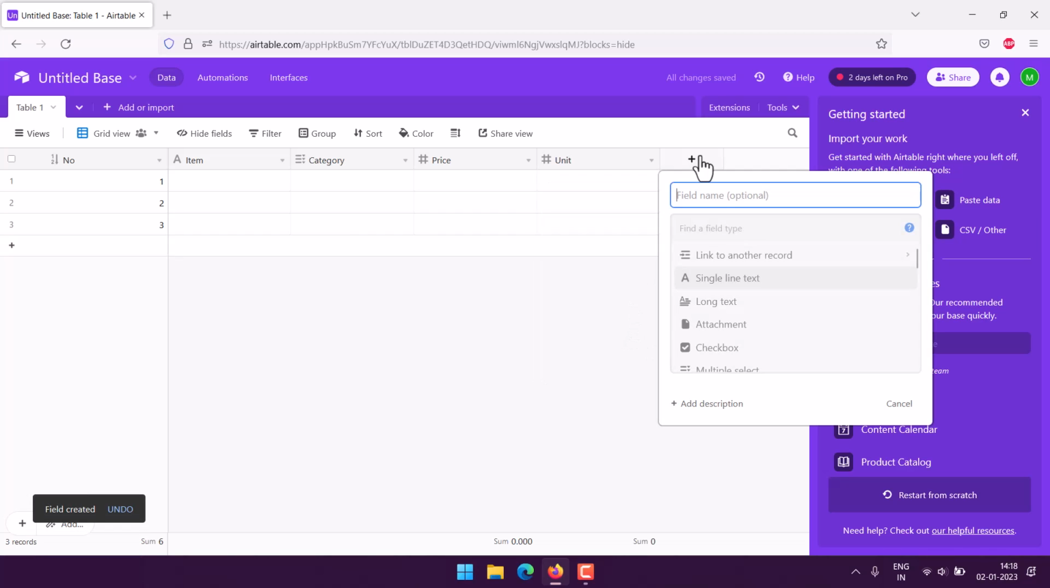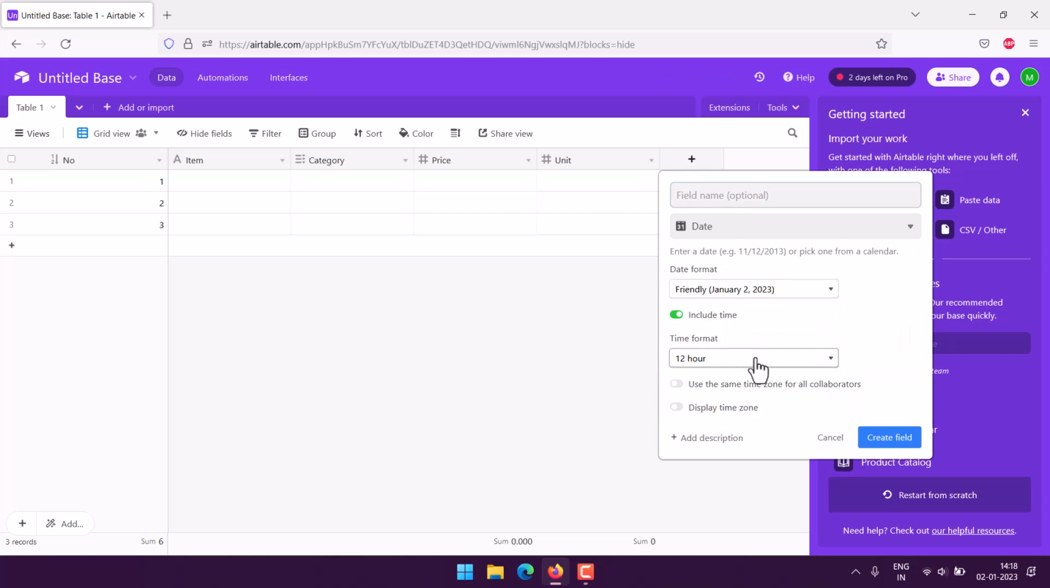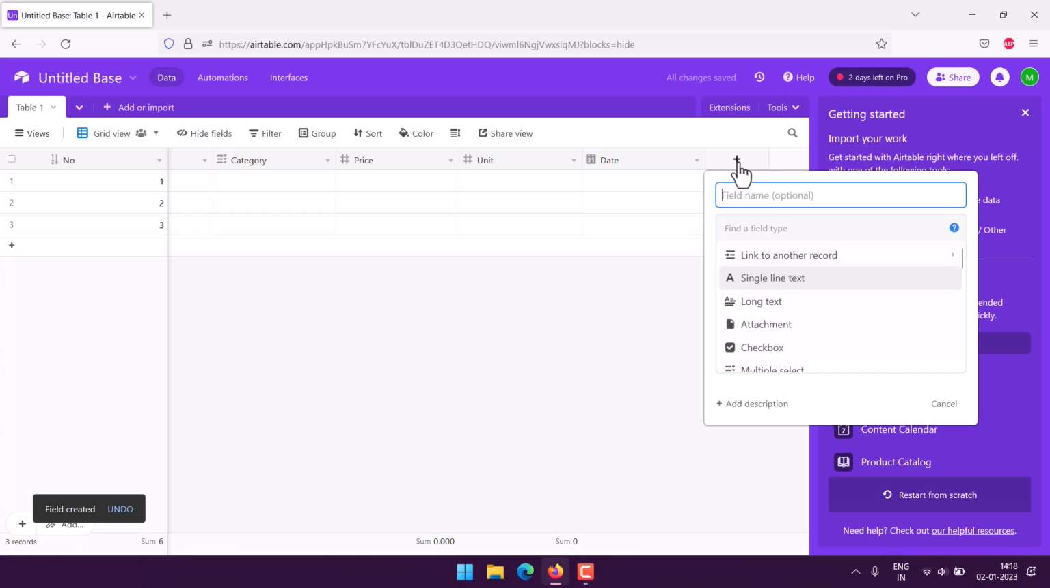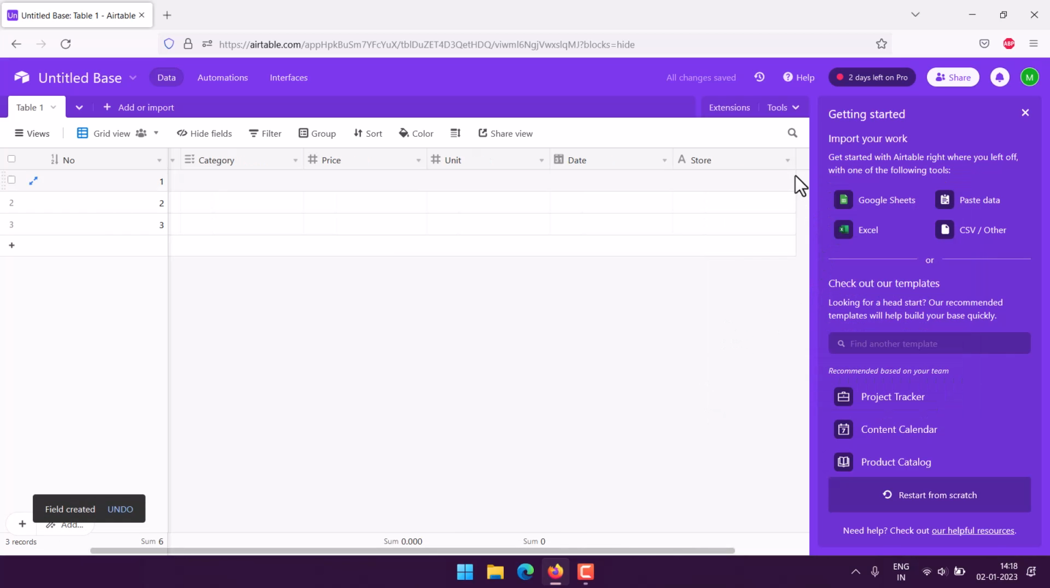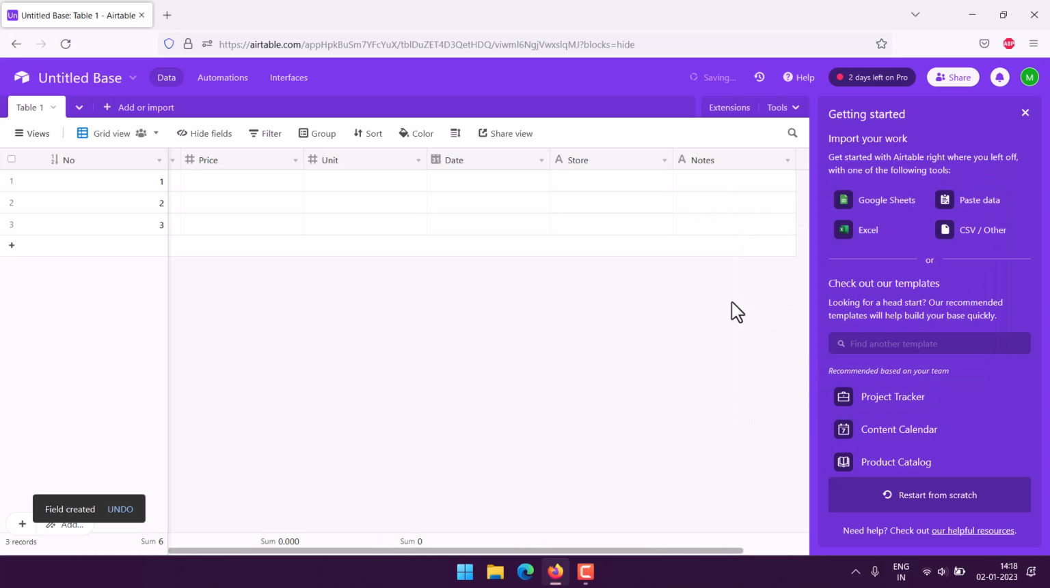Then we have specific dates on which we are purchasing things. So we include time, 24 hours, and create the field, right? The next thing would be to check a simple thing like which store, so it will make use of single line text, and finally notes, right? It will also be single line text, create the field.